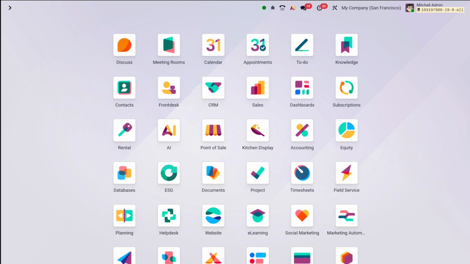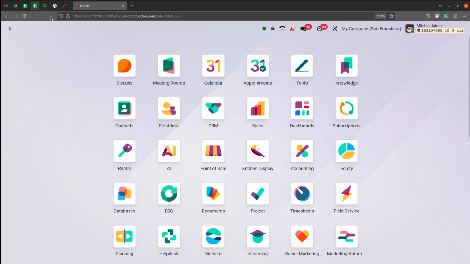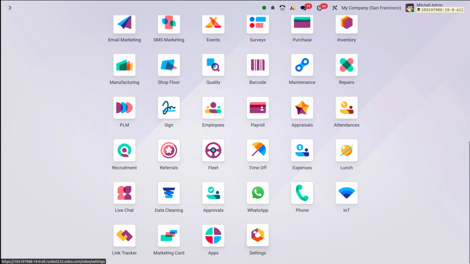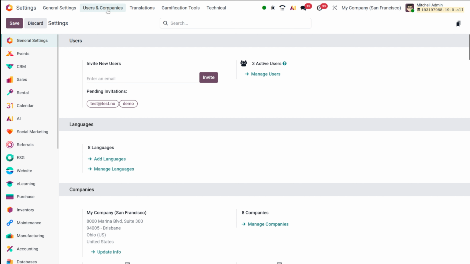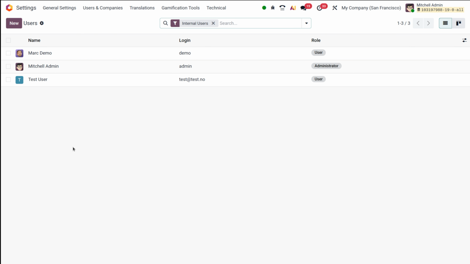The very first thing is why access rights are important. Before that, we have to go to the settings, and here lies, in the users, the access rights. In most companies, different employees have different responsibilities. For example, a salesperson should access sale orders but not accounting data. An accountant should manage invoices and payments, and an inventory manager should handle stock operations. So, using access rights in Odoo, an administrator can define exactly what each user can do in the system.